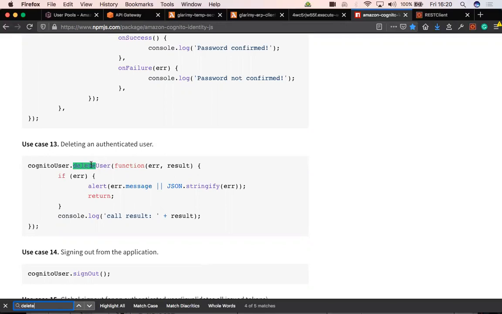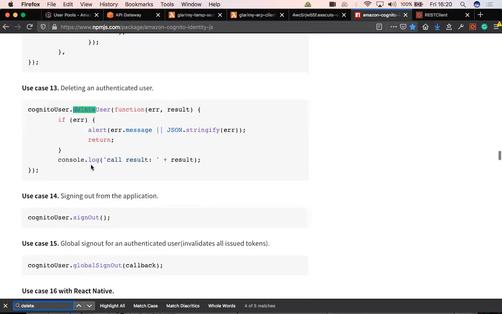Oh, deleting means you are removing the user itself. Yeah, here there is sign out. All you need to do is, okay, signing out is one line of code, it looks like. Cognito user, sign out. What is Cognito user?